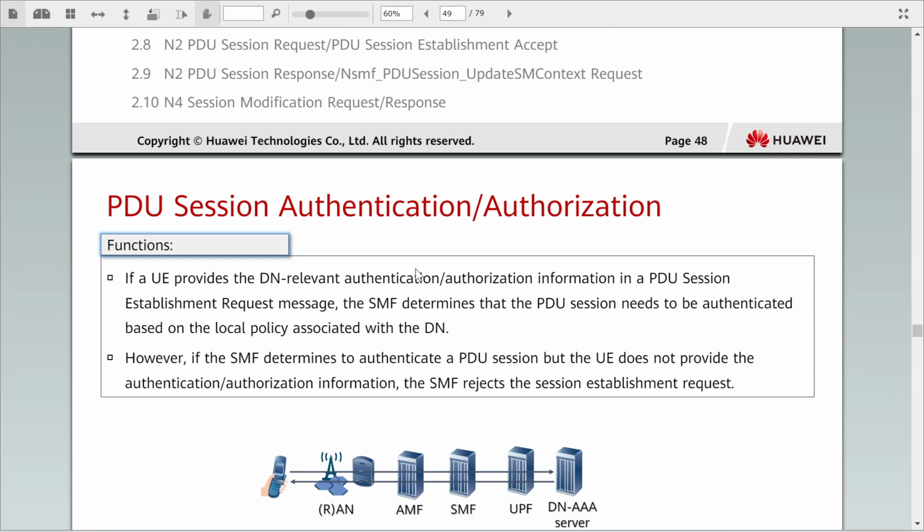the DN relevant authentication authorization information in a PDU session, or the SMF determines the PDU session needs to be authenticated based on the local policy associated with the DN. So in the PDU message which goes to the SMF, if the DNN doesn't have the local policy, it will simply reject the request, because the user plane policy needs to be coming from the UE in the DN.